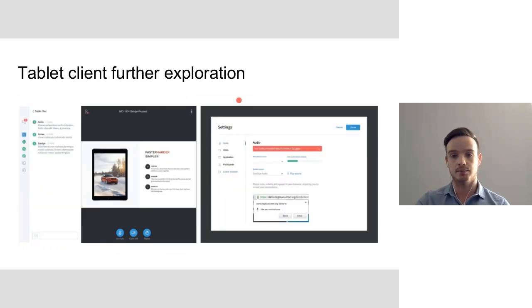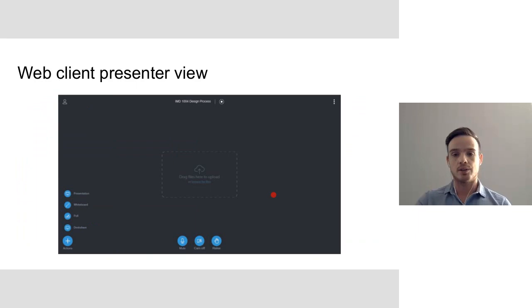Next, here's an exploration on the tablet, incorporating some of the web elements, the settings in a modal. And finally, here's the web experience. This is a drilled down version of just what a presenter would see for the first time.